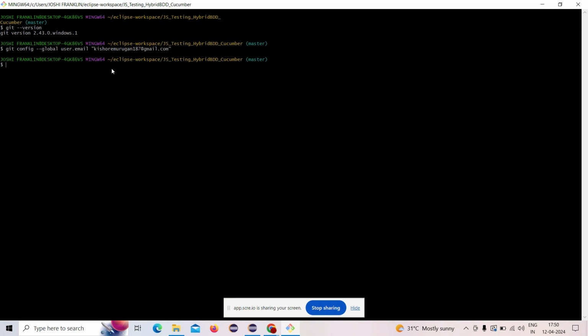Okay, first I'm setting the email, then I'm going to set my name. Git config, global, I'm making it global. Then user.name and the name. First we need to configure here. This global option sets the configuration globally for the user. So it sets the username globally. Then we have done git config.